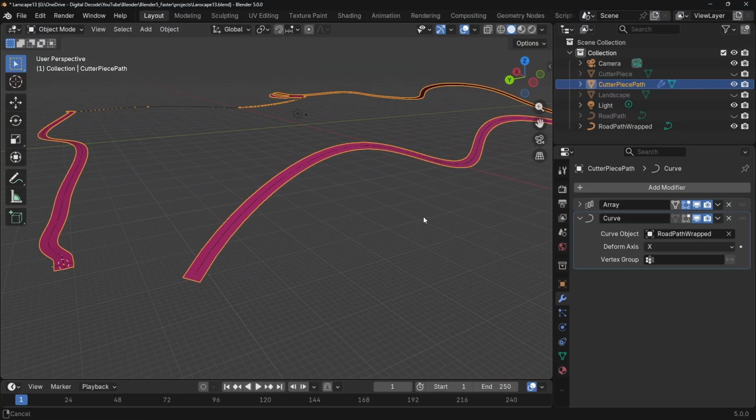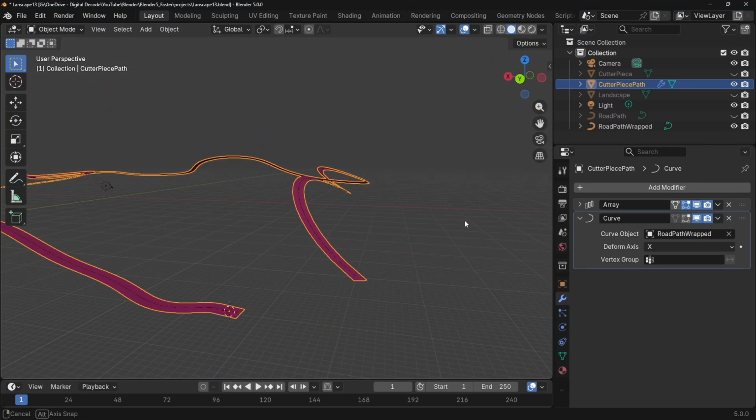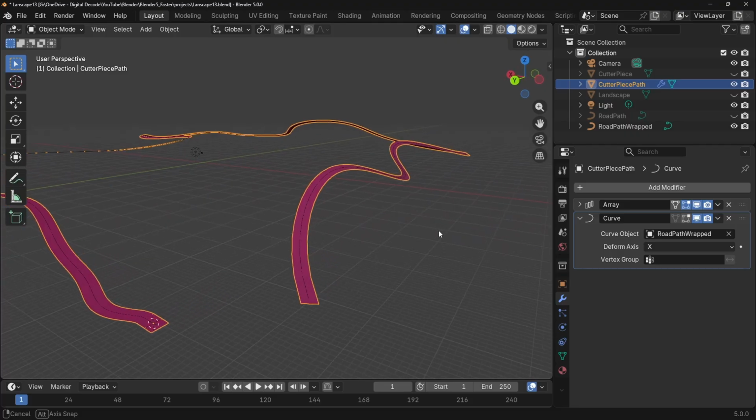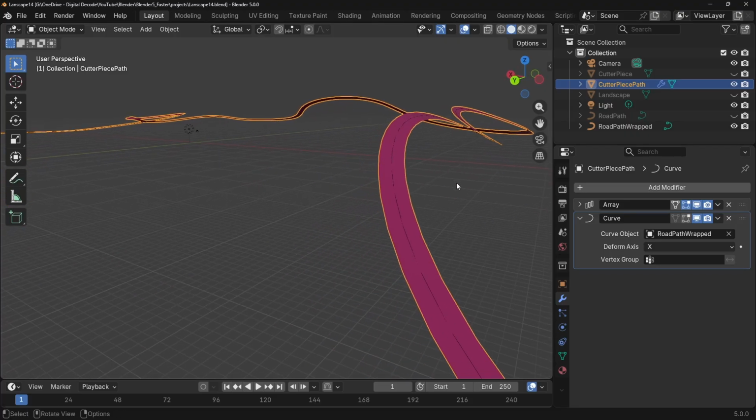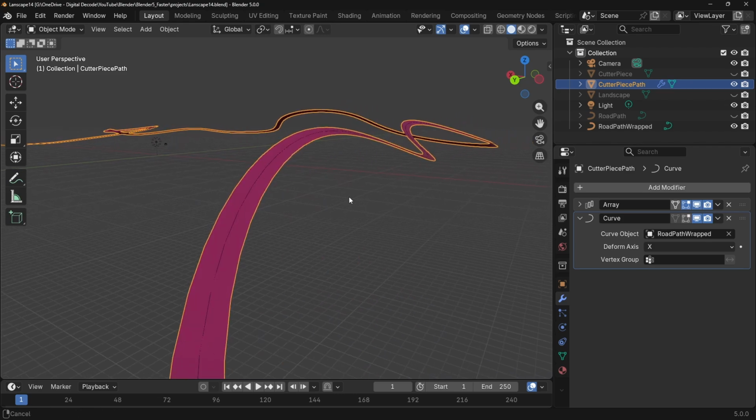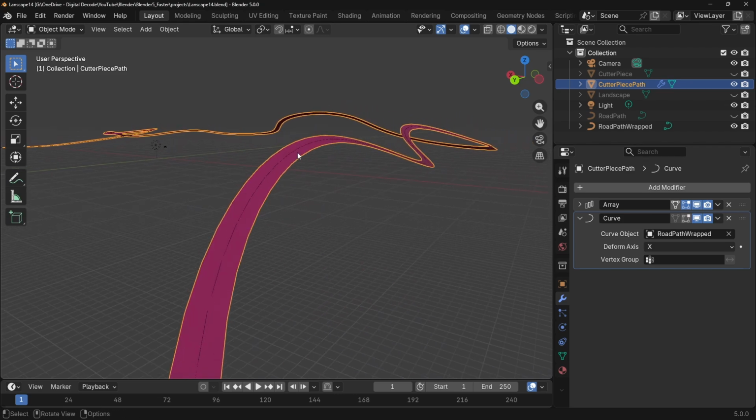If you find the length isn't correct, it's more than likely because you didn't reset the scale to 1, so please make sure you do that on the cutter piece. Now one thing you may notice when you zoom on this is that we are sloped, which is not very realistic for a road. That's because by default when we make paths in Blender, the points are actually twisted.